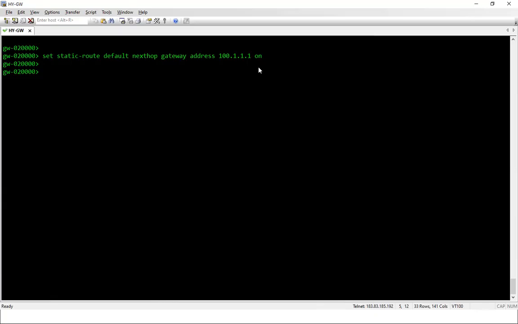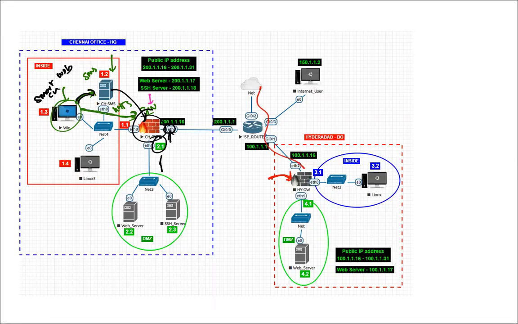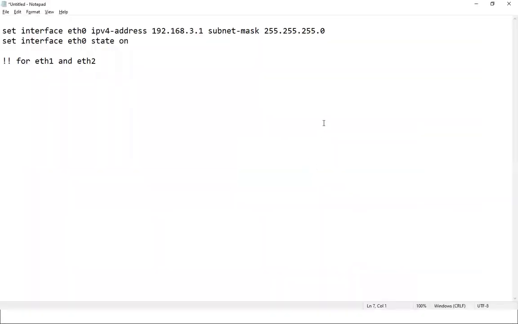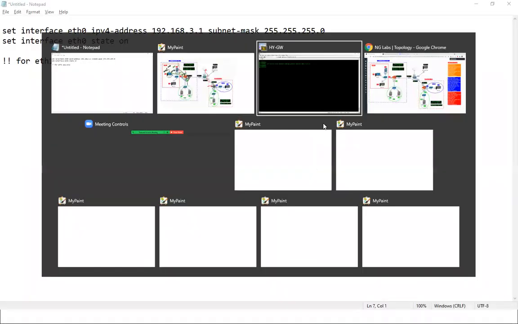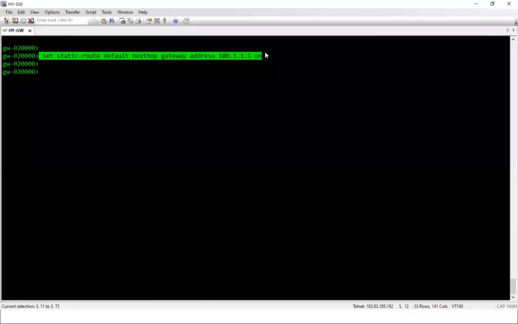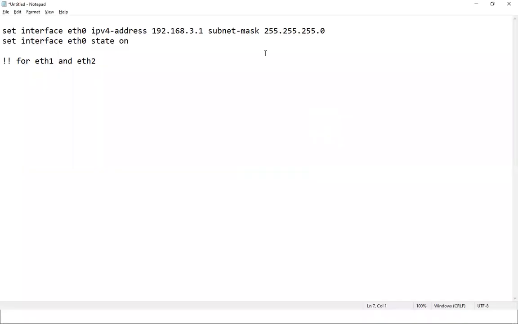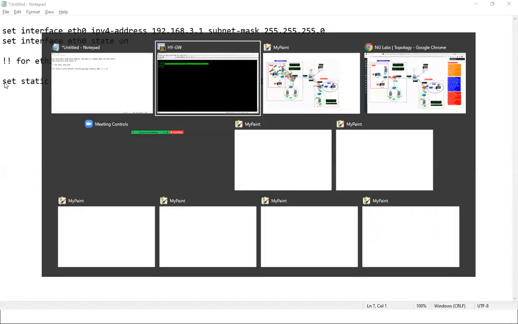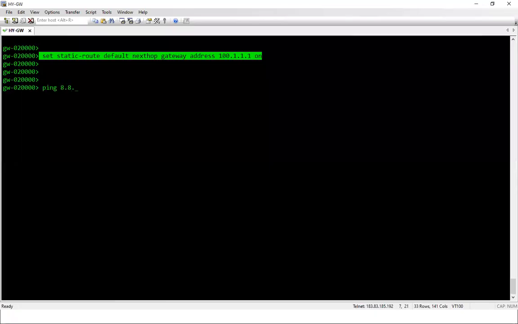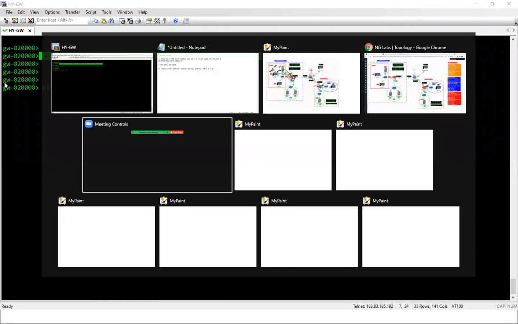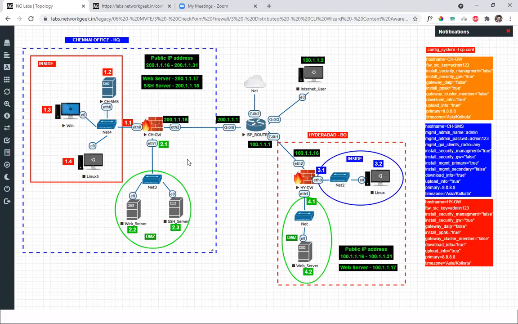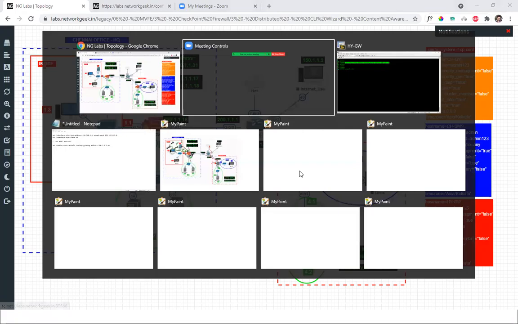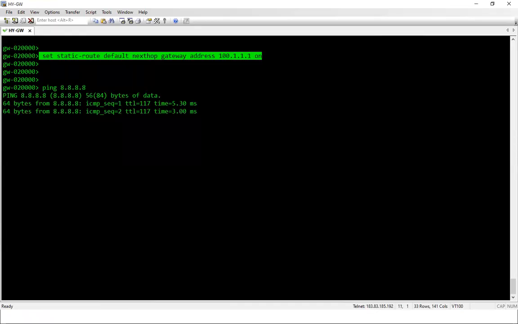So now, from here, we should be able to reach the internet. From this device, I simply did this configuration for the interfaces and gave this command to set the static route. So that's it. Now we should be able to reach the internet. Let me ping 8.8.8.8. You can see the ISP routers are on here, so we should be able to reach the internet. Let's check that. Okay, there you go. So the internet is reachable.